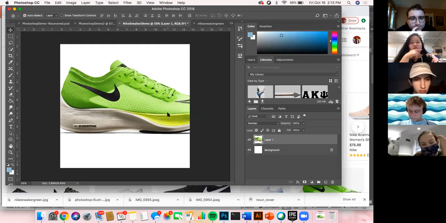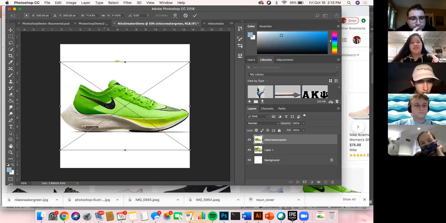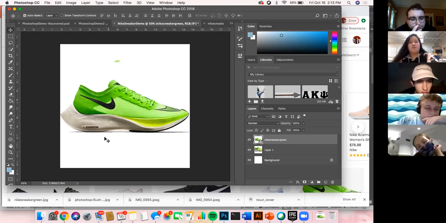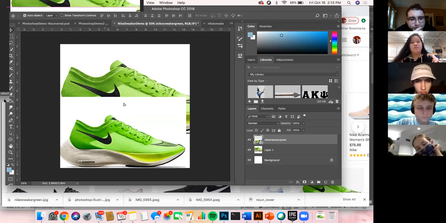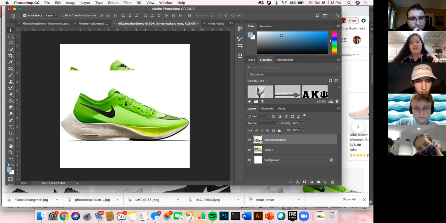You can also just drag and drop it directly into your project. As you can see, this is smaller than the one that we did the other way. And sometimes the resolution can get a little messed up, but honestly, it's usually not that bad.